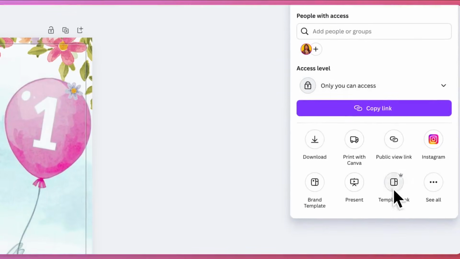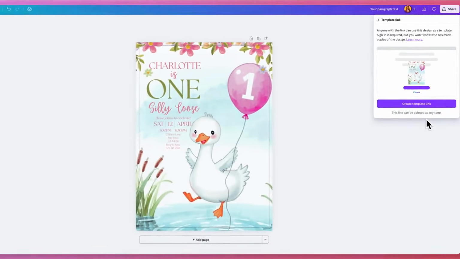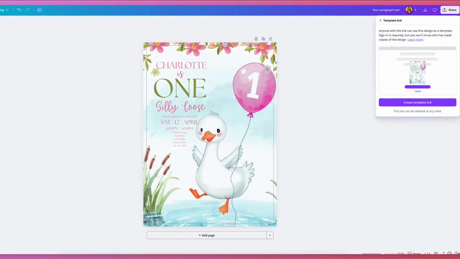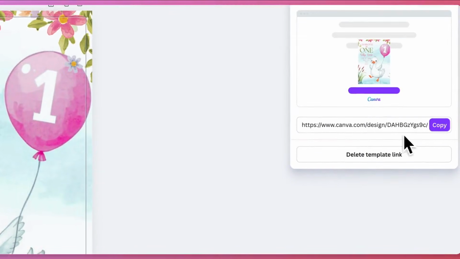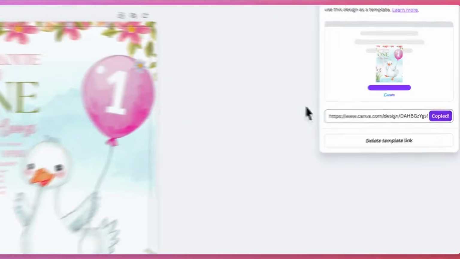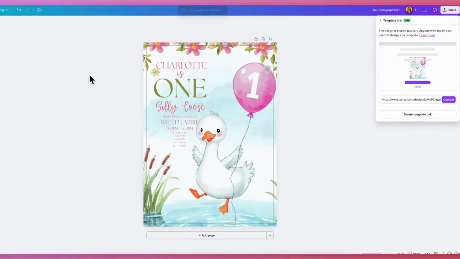We're going to go to template link, and this template link option only works with the paid version of Canva. I definitely recommend that you get the paid version of Canva because it's such a no-brainer kind of investment into your digital products business. So yeah, definitely upgrade if you haven't already. And then we're going to click create template link. From there, we will copy that template link. And that link is basically your product access for your customer.